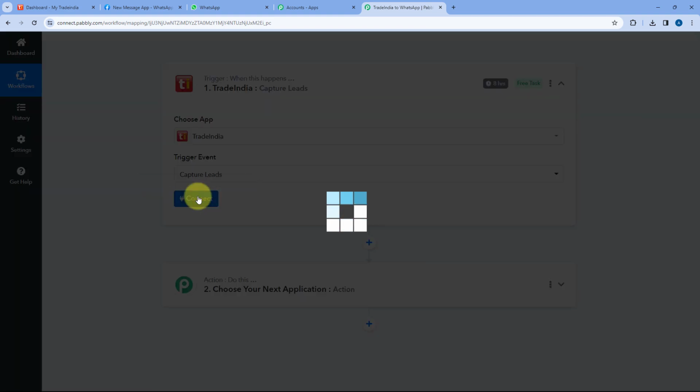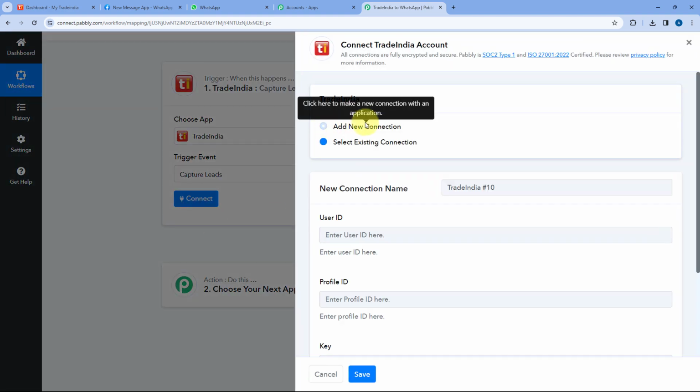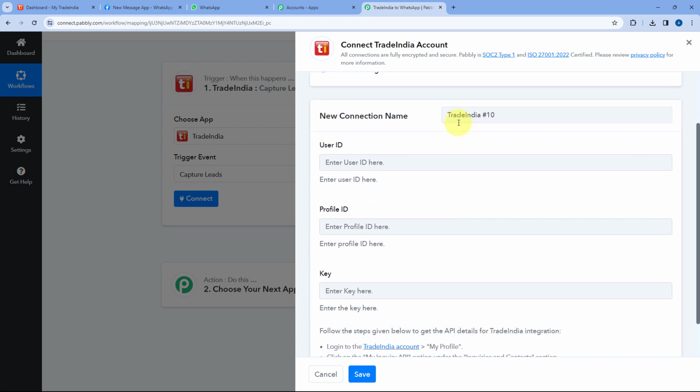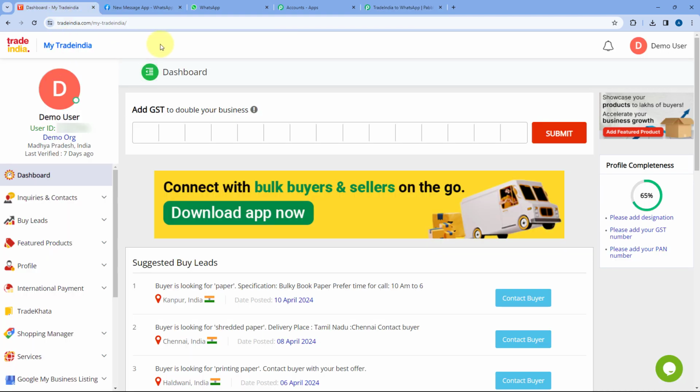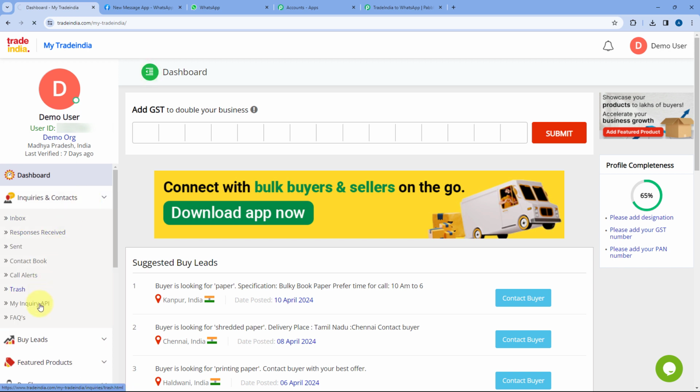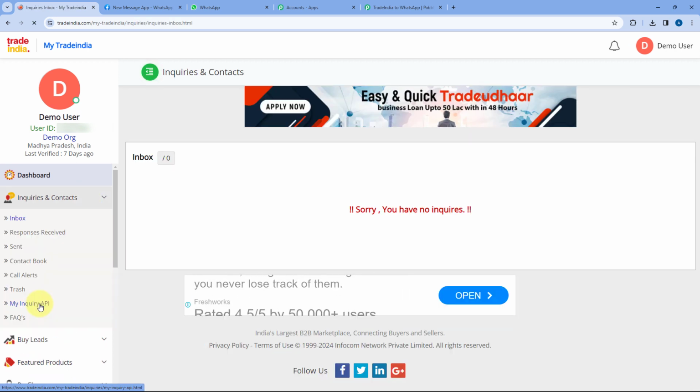Then after that, just click on Connect and select Add New Connection. Now here, we have to connect our TradeIndia account with Pabbly Connect. And to make this connection, we have to enter the user ID, profile ID and key of our TradeIndia account. Now you must be thinking how you can get all of these details. So to get these details from your TradeIndia account, just go to the dashboard of your TradeIndia account and from the left sidebar under Inquiries and Contacts, click on My Inquiry API.